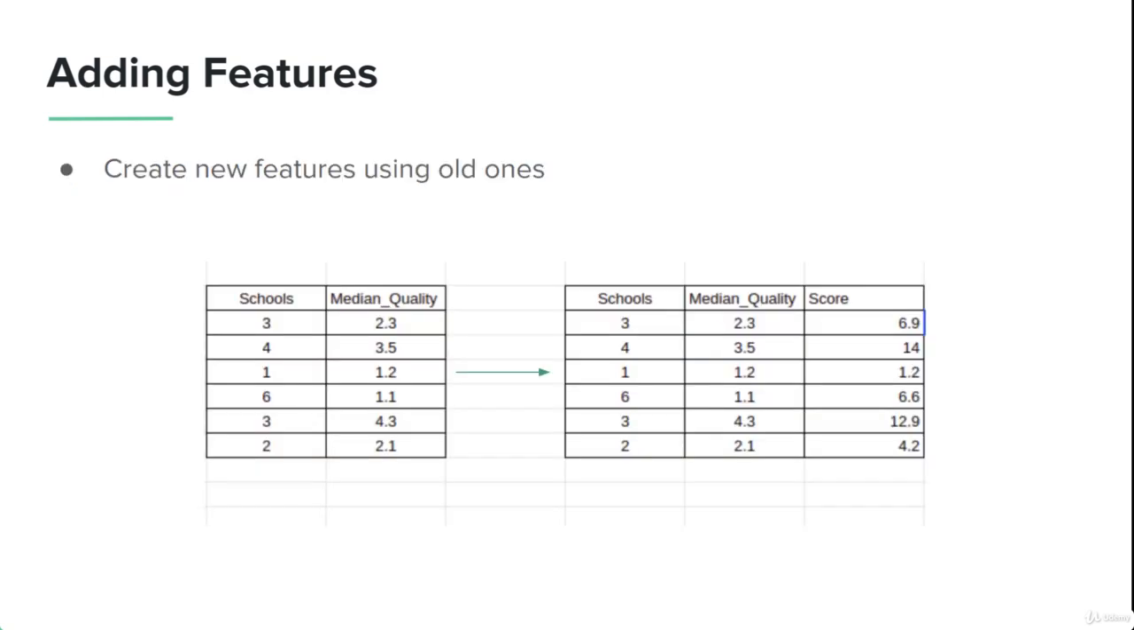The next way is to create new features using the old ones. Let's imagine that you have the number of schools and the median quality of education of those schools. Suppose you have a number of schools in an area and the median quality feature, which represents which of the schools among them have better quality. So we have these 2 features. If we want to create a new feature that can give us a better quantitative measure to compare them, imagine if I had a score for each school rather than only the median quality, which is not a perfect score to select between those 3 schools in that area.